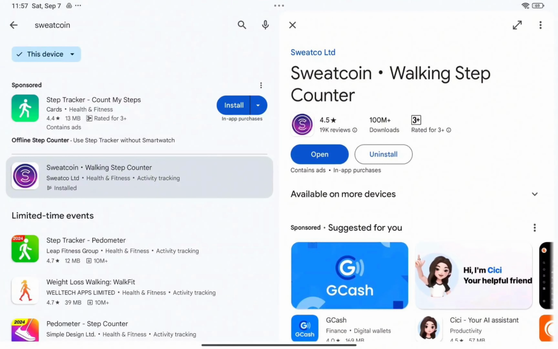Next, check if you have the latest version of the Sweatcoin app. Go to the App Store or Google Play Store and make sure you've updated to the newest version. Sometimes updates fix bugs like this one.